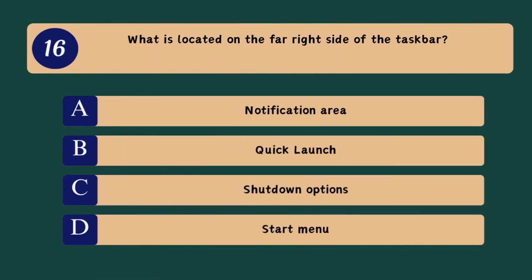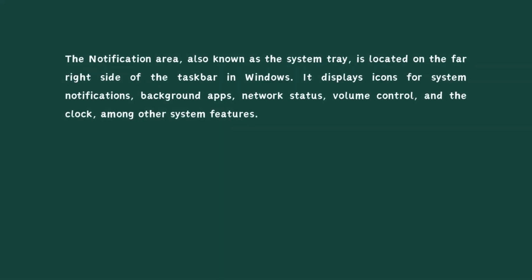Question 16. What is located on the far right side of the taskbar? A. Notification area. B. Quick Launch. C. Shutdown options. D. Start menu. Correct answer. A. Notification area. The notification area, also known as the system tray, is located on the far right side of the taskbar in Windows. It displays icons for system notifications, background apps, network status, volume control, and the clock, among other system features.